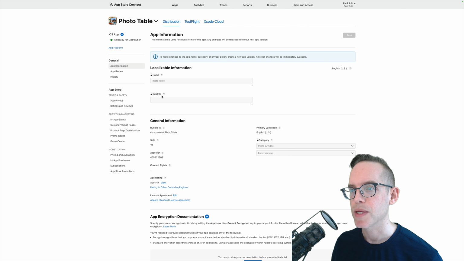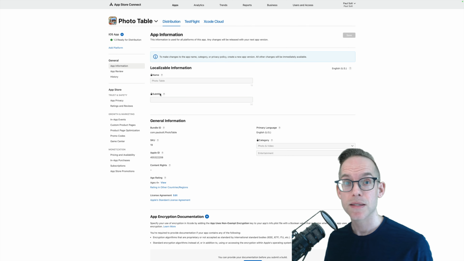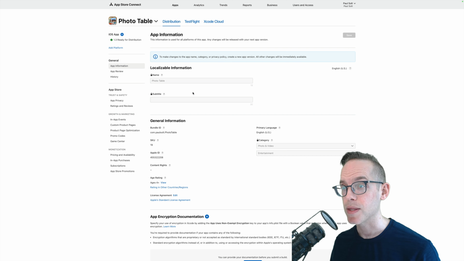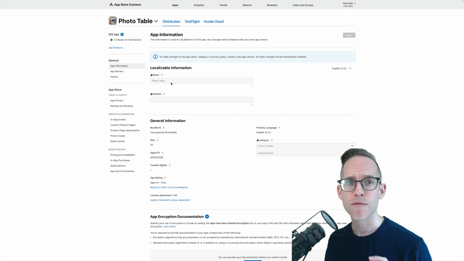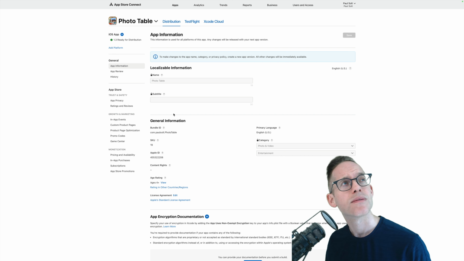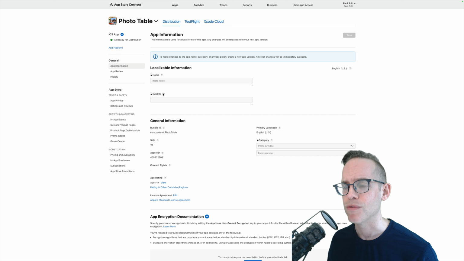So, the app information, it's a photo and video. It looks like I need a subtitle. I never had a subtitle. I don't even think they had subtitles when I launched this app, so that's something that I could add. Or they might have removed my subtitle. I think that's what happened, because it was too verbose.